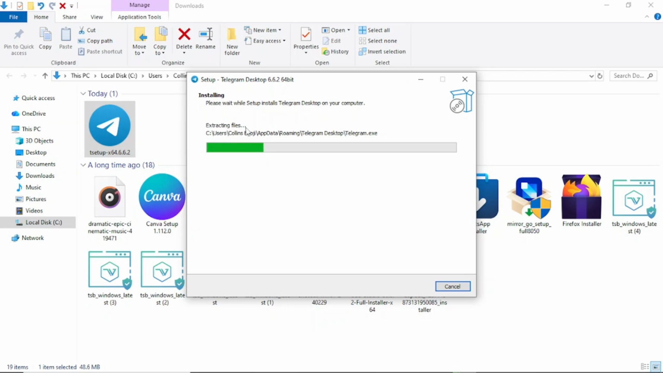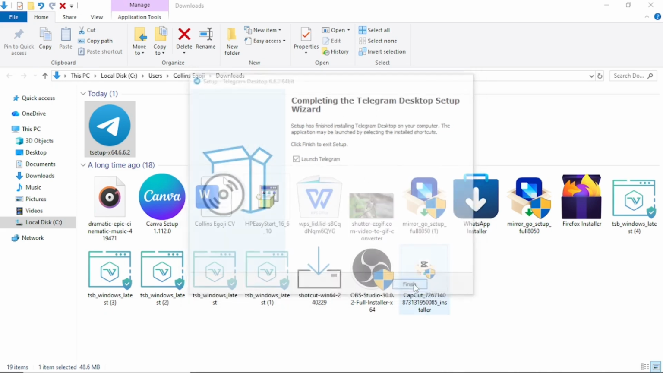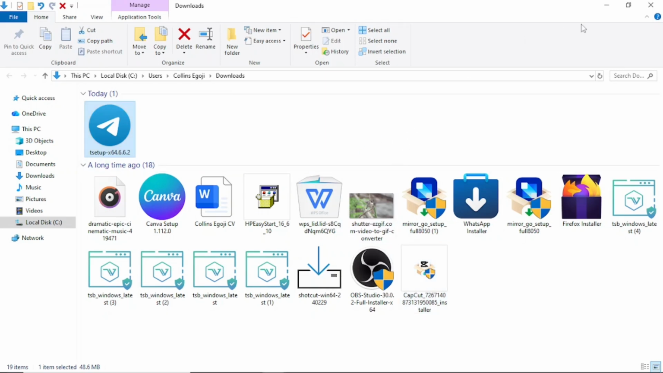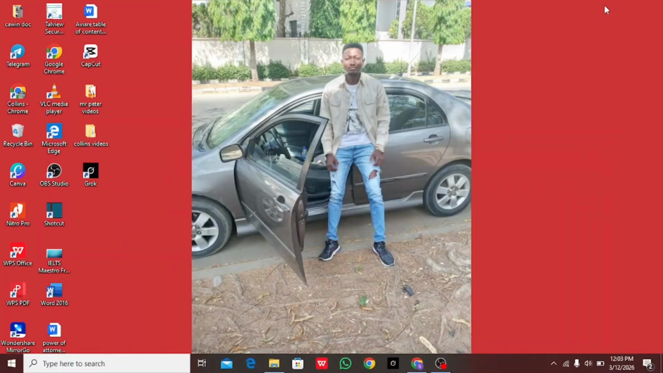You can see it's finishing. So you're getting it set up. You can see right here finish. Tap on this finish. You're done. Now if I go back to my computer home screen, you can see right here Telegram. You can see the desktop version right here. Double click on it.